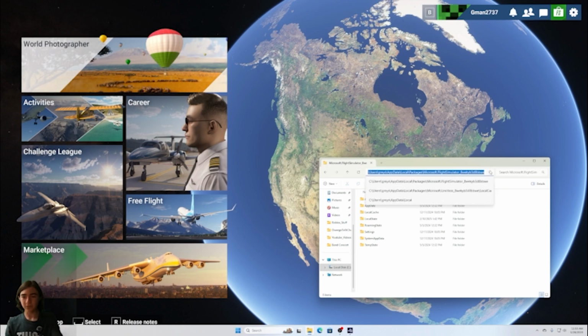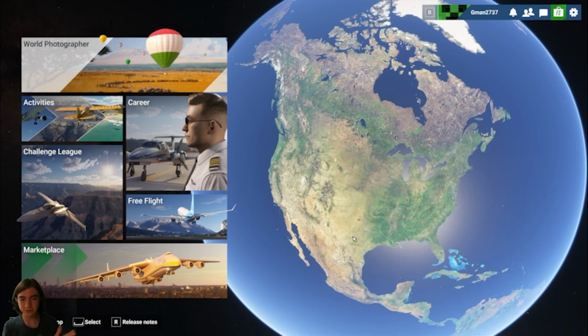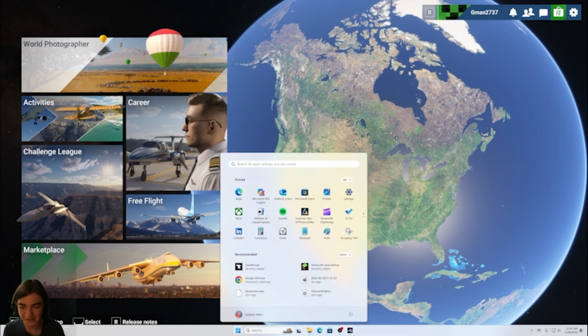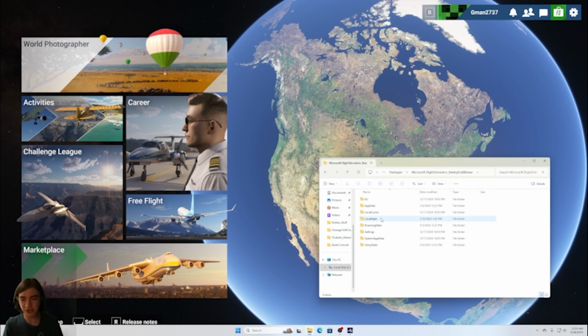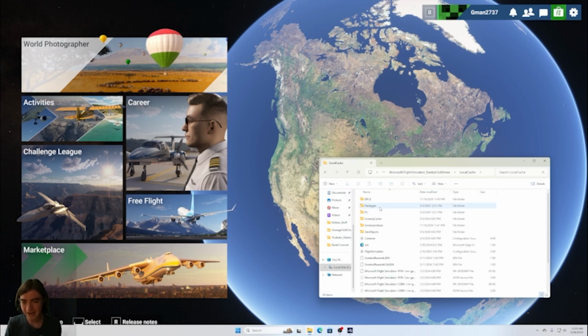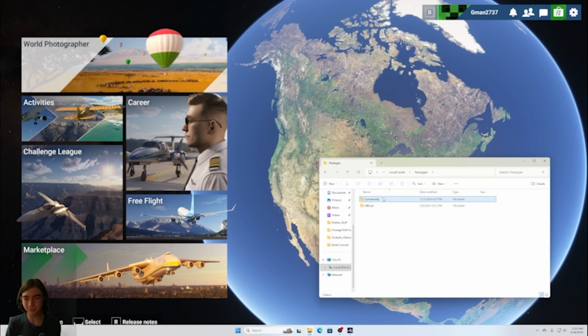This is from Xbox, by the way, if you've downloaded the Microsoft Flight Simulator from Xbox. I know Steam is a little different, so if you download it from Steam, this will not be the same, so check differently from there. When you open this up, once you search this thing that I will put in the description, you go to LocalCache, Packages, and then Community.